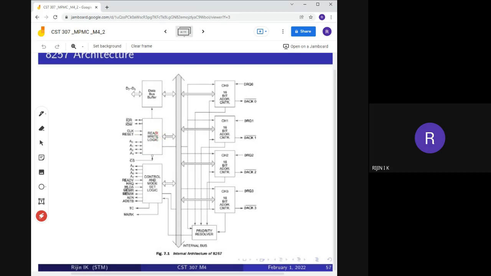As we studied in the introduction itself, it can operate in two modes: master mode and slave mode. Two modes of operation.